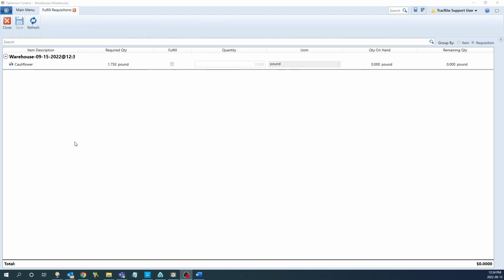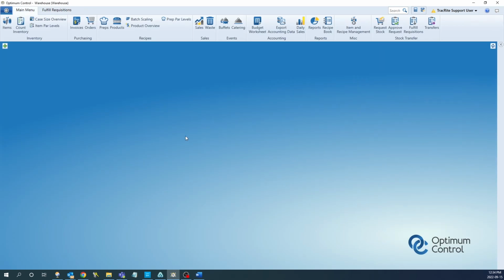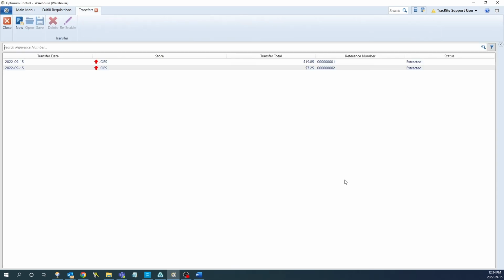If you don't want to do the requesting process and just want to transfer stock from store A to store B, you can do that as well. We can go to the main menu, and we're going to want to do this from the store transferring out, and then go into the transfers window here. Here it's going to display any transfers that have been made, whether they've been made through the requisitions or through the way I'm about to show you.